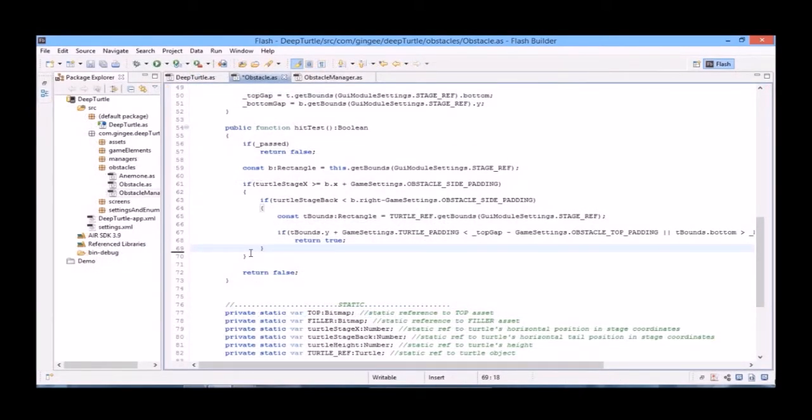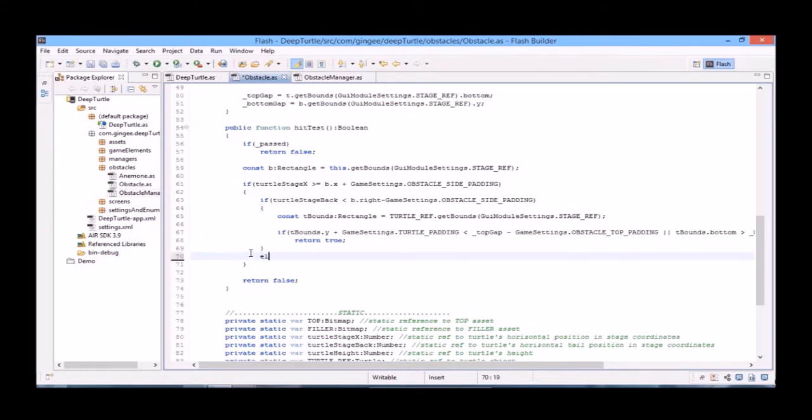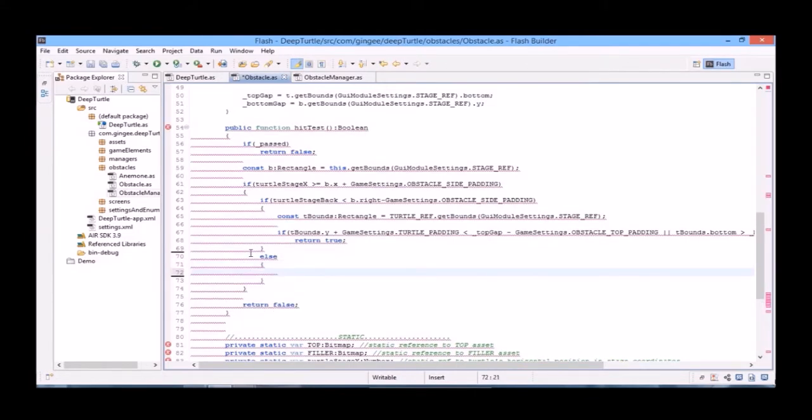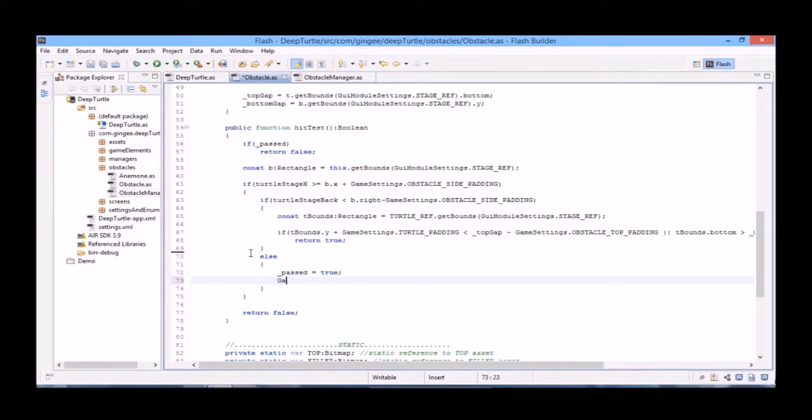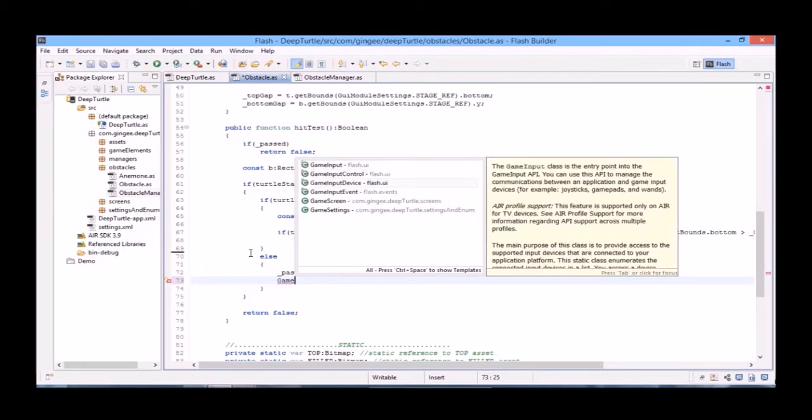Else, we're going to set past equal to true, and we're going to invoke the function gameSettings.obstaclePassed. Else past equals true. We're going to have gameSettings.obstaclePassed.